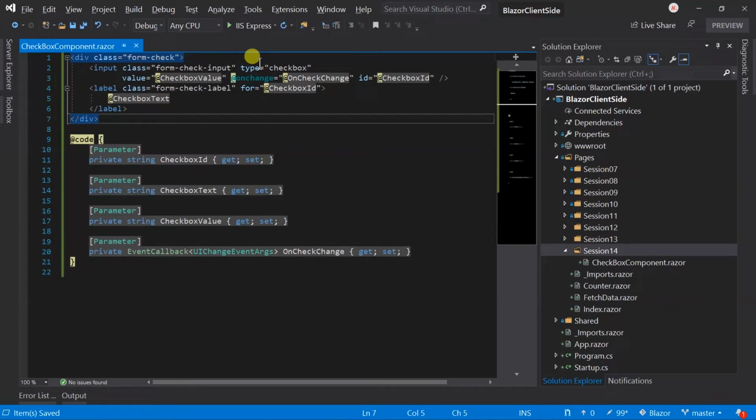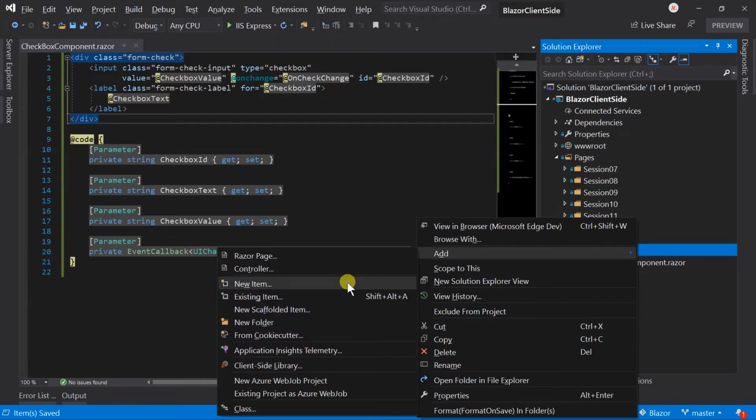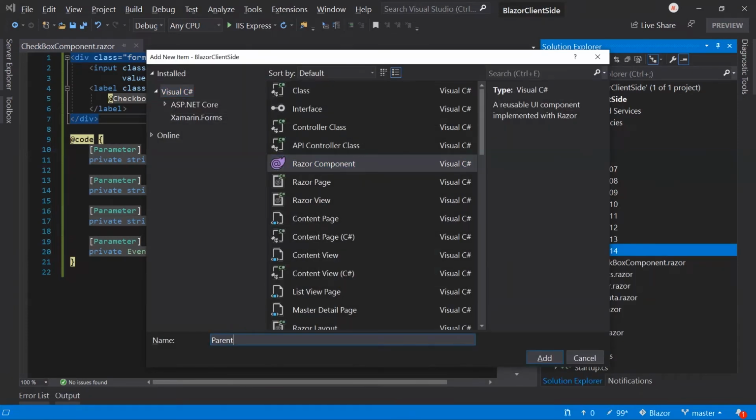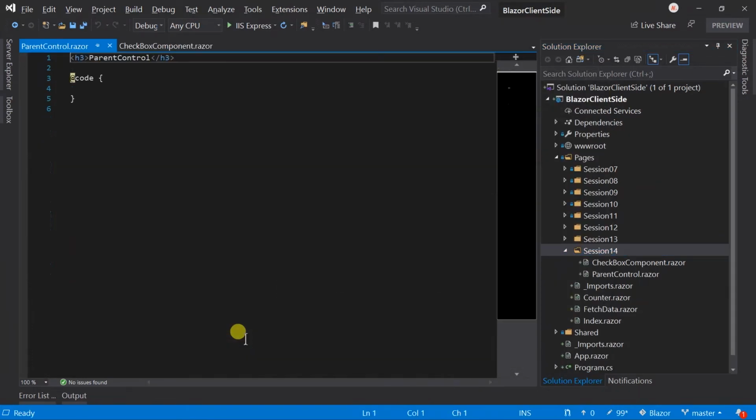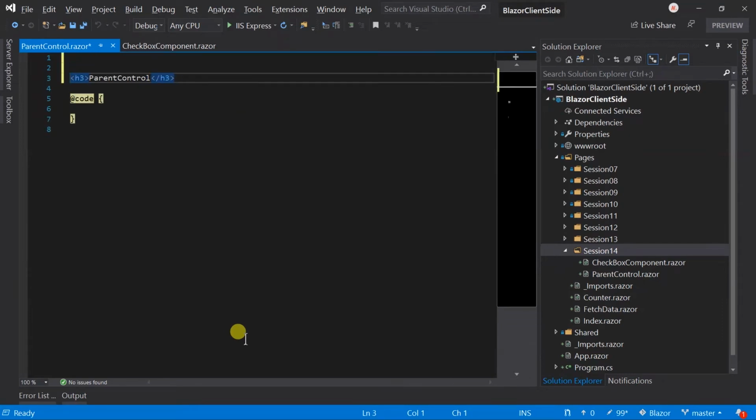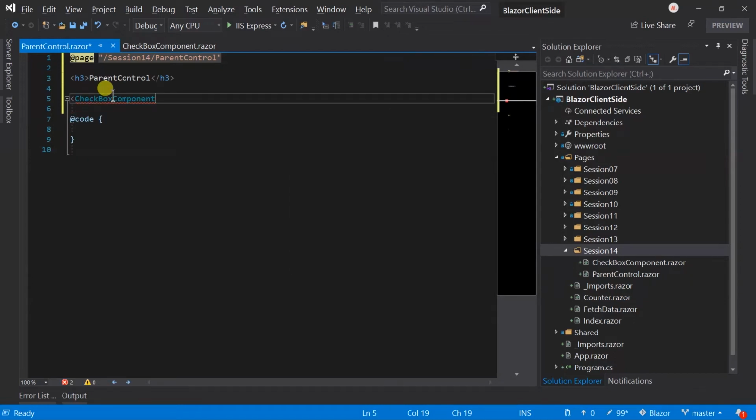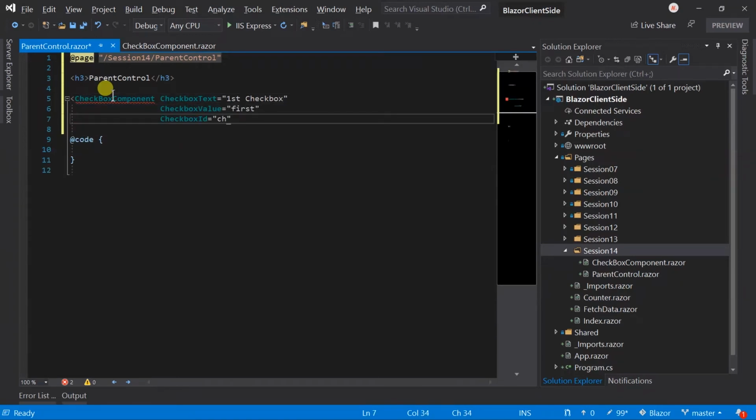Now we need to create a parent component in which we will use this. And add component named parent control. Set the page directive for parent control. Now let's use checkbox component. Text will be first checkbox. Value first. ID check first.